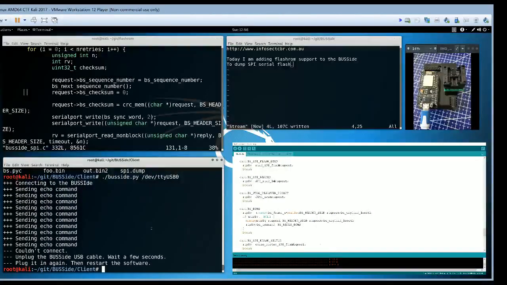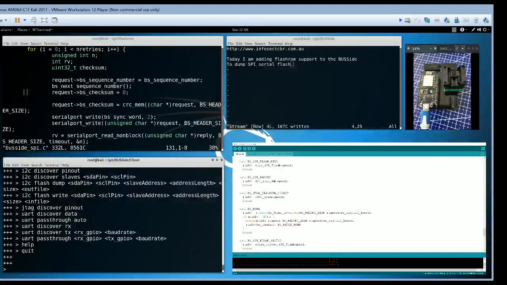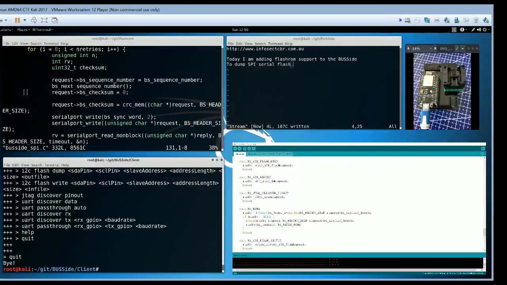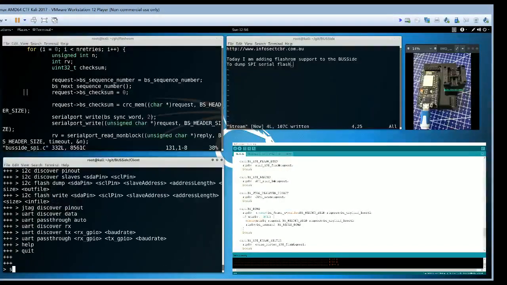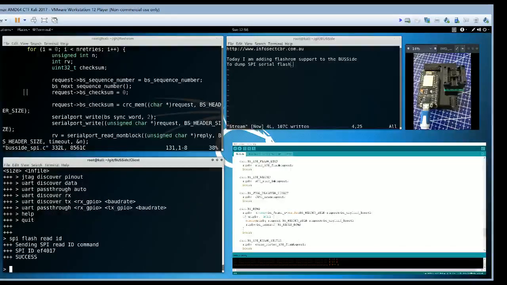Let's just plug it out and plug it back in and actually see if it... Okay, so yes, that worked. So let's just check it again. SPI flash read ID. Yep, that works, so it does work. For some reason it got into some weird state.